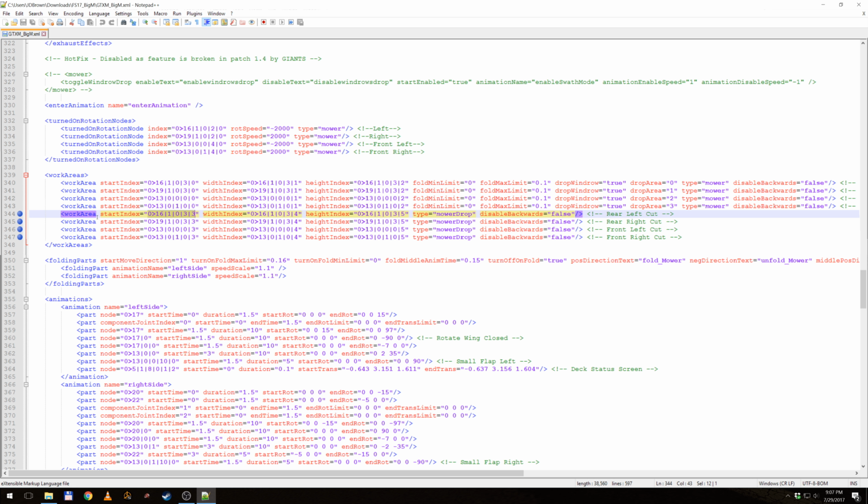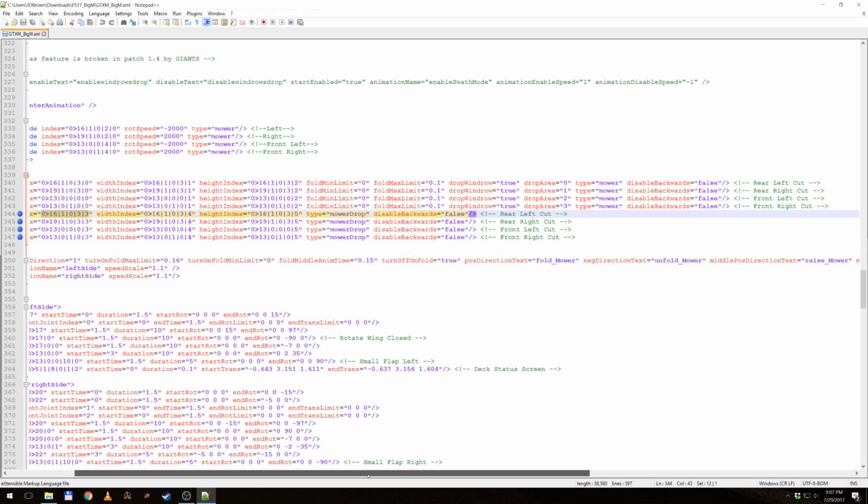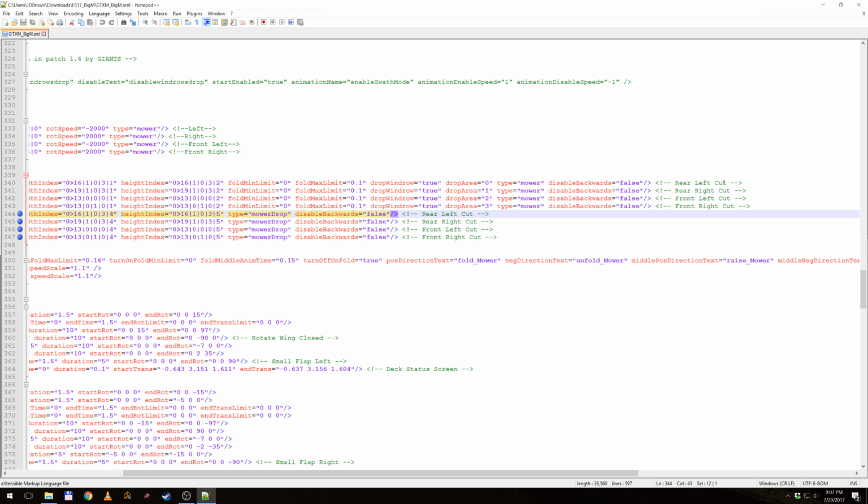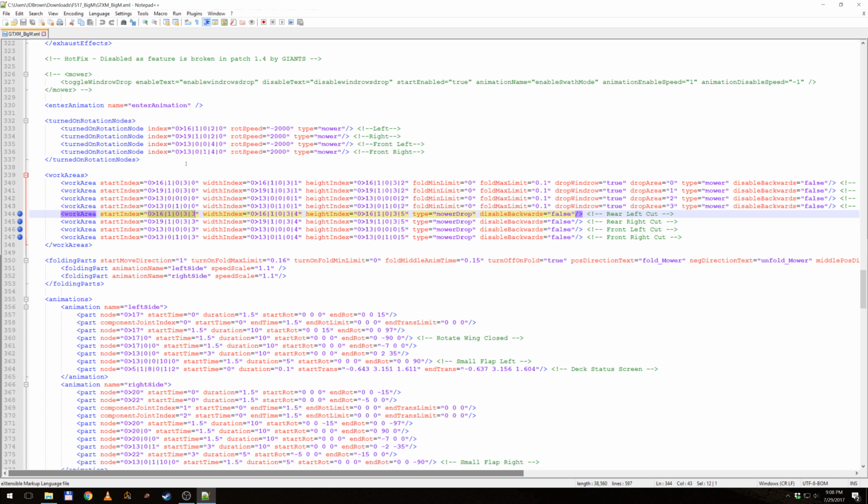You're looking for the work area, and I've already marked the ones that are important to us. If you look at this, the way this is set up, they went ahead and labeled and put comments on what everything was. The cut for the left, the right, and then the front mower actually has two mowers. When you zoom in on the model, you'll see that there's actually two mowers on the front. So that's what these front left and front right are about. The same with the grass drop. So we're looking for this mower drop. That tells us where the grass ends.